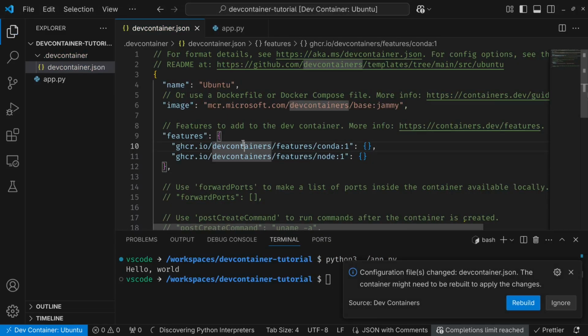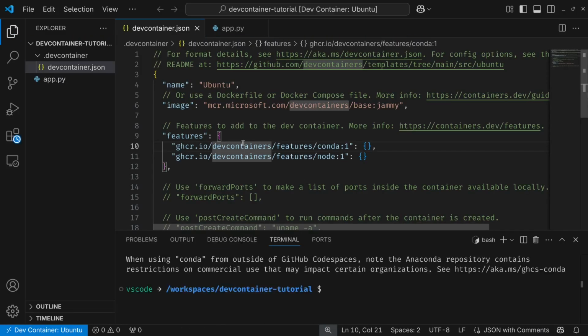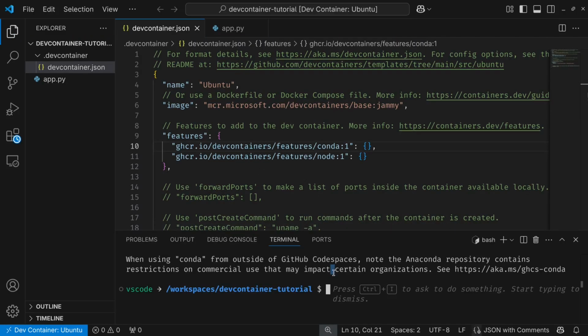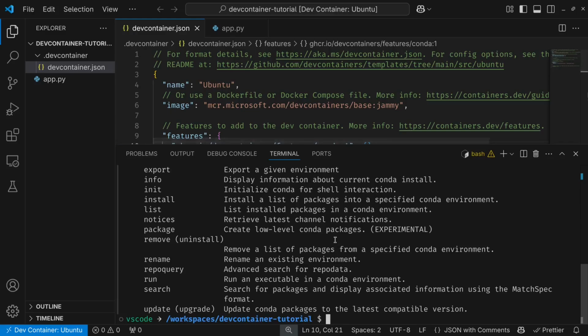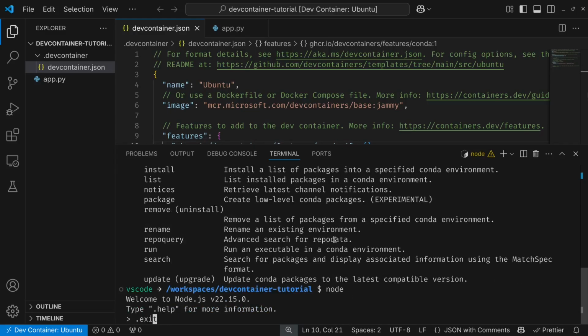Now that I've added these properties to my features object, I'll rebuild the container. Now that I've rebuilt my dev container, let's check if I have conda on my dev container. Cool, so it looks like I have conda installed. Let's check if I have node as well. Okay, so I have node as well.